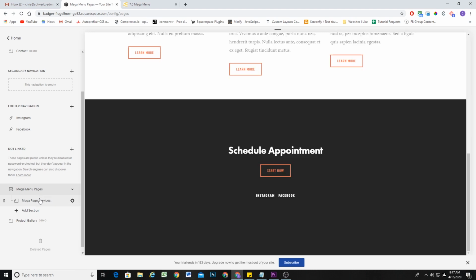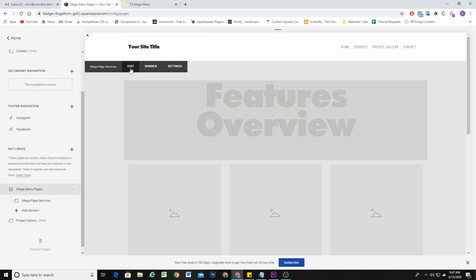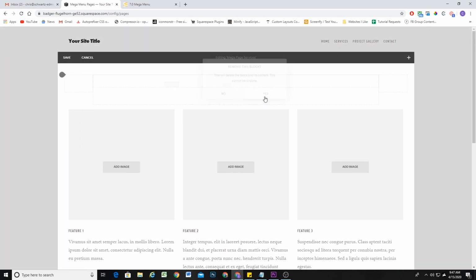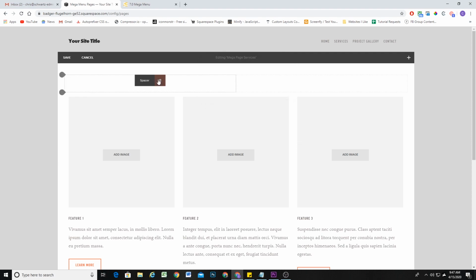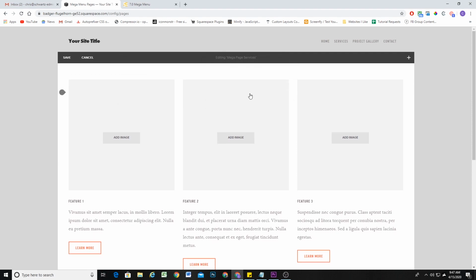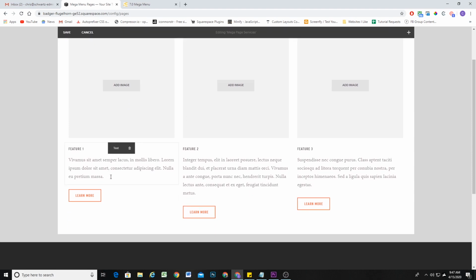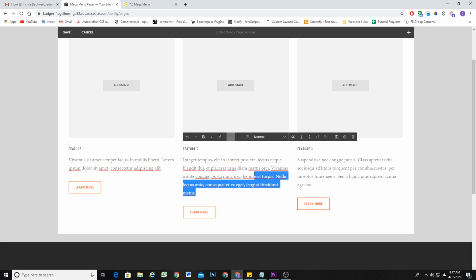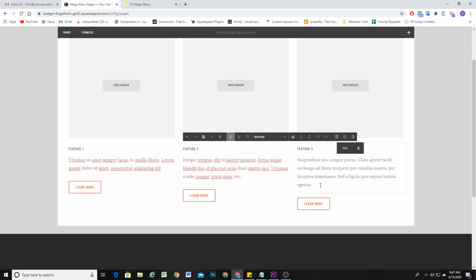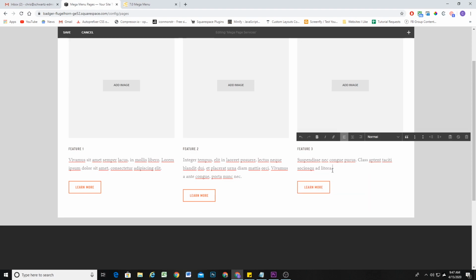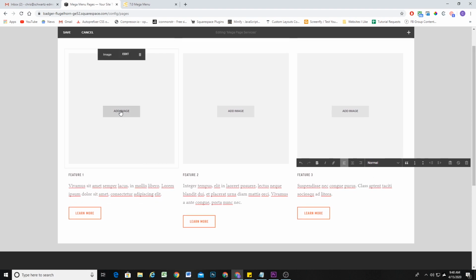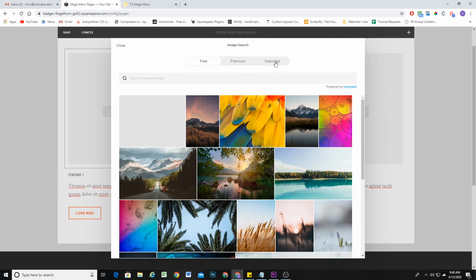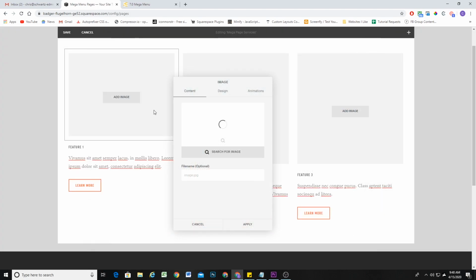Okay, so now that we have our mega page services here, let's go ahead and work on the design a little bit. I want to delete this title, and I'm going to delete these spacer blocks too, because one thing we want to keep in mind is we don't want our mega menu to take up a lot of vertical space on the screen. Otherwise, it's going to cover a lot of our content. So one thing to keep in mind is probably to keep any descriptions that you add pretty short. So I'm going to shorten these a little bit. And then let's go ahead and add images here. So I'm just going to add an already uploaded image.